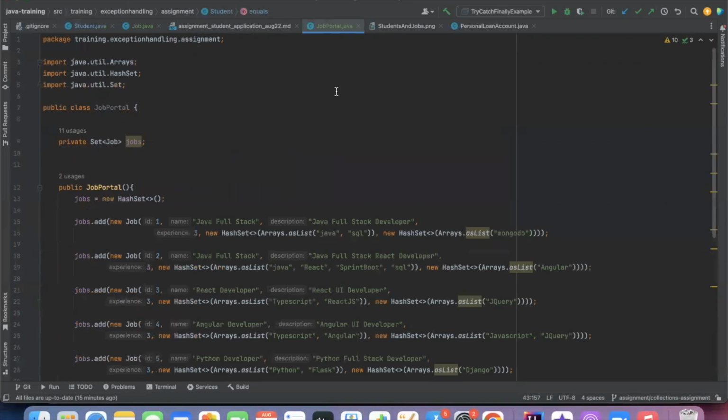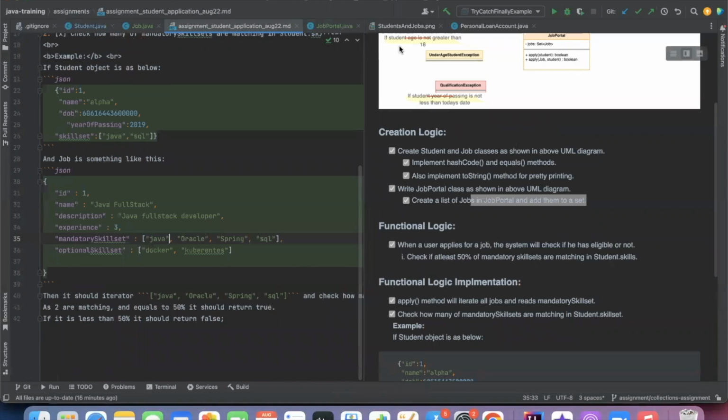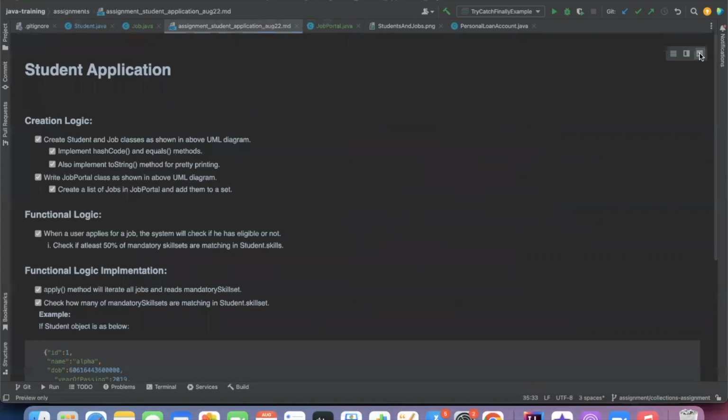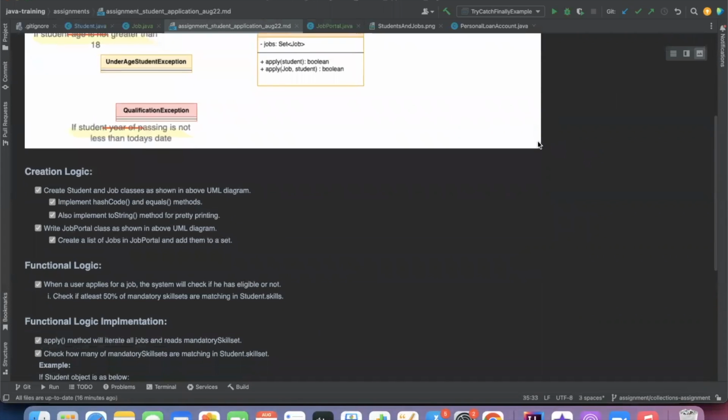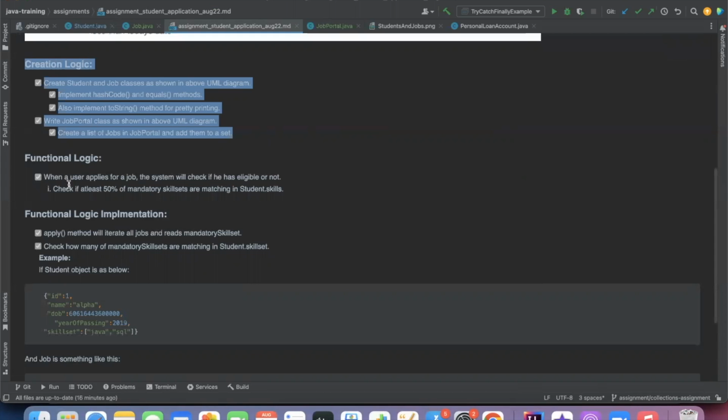Okay, now what we will do, we need to implement the exceptions. So far, what we did, we only completed the creational logic. Now we will implement the function logic. In order to implement the function logic, first thing is the function logic.